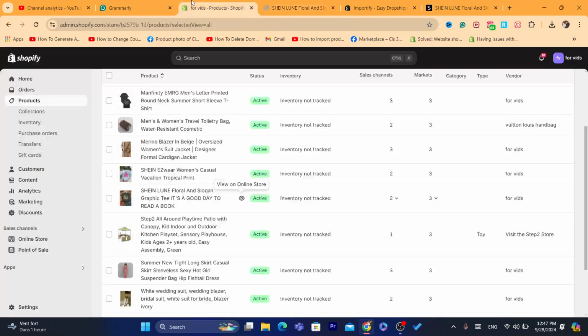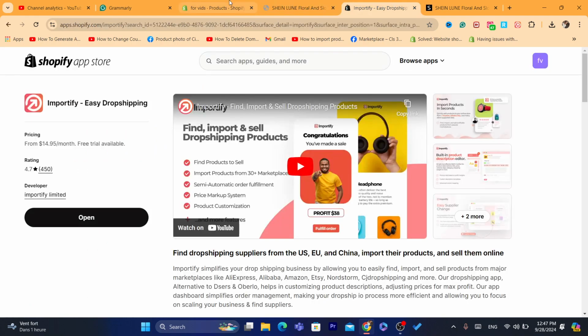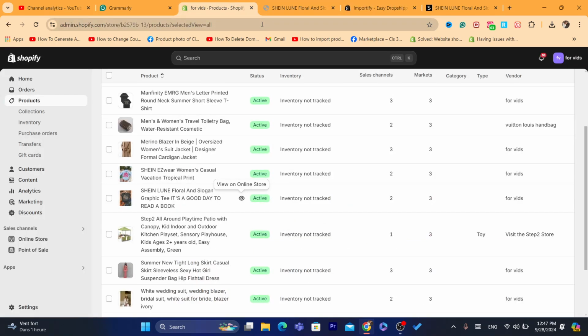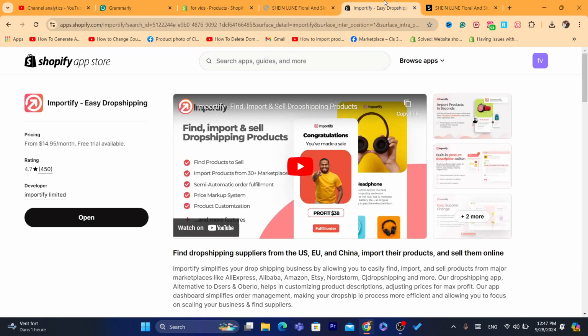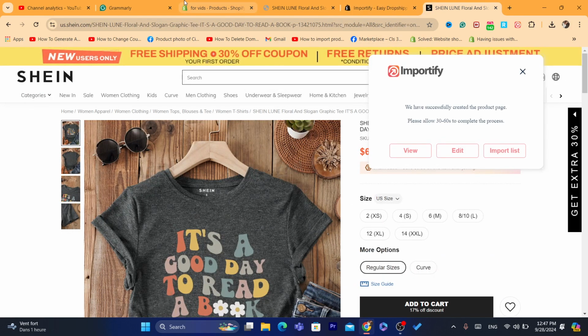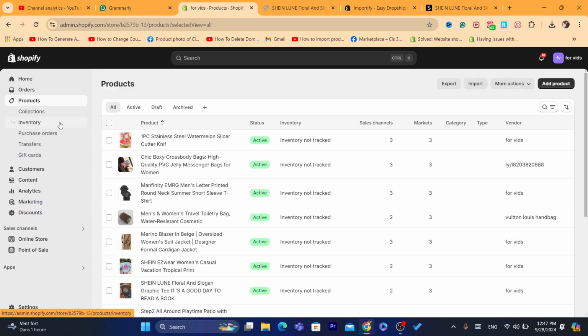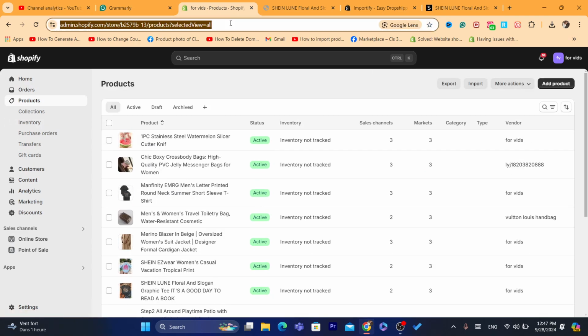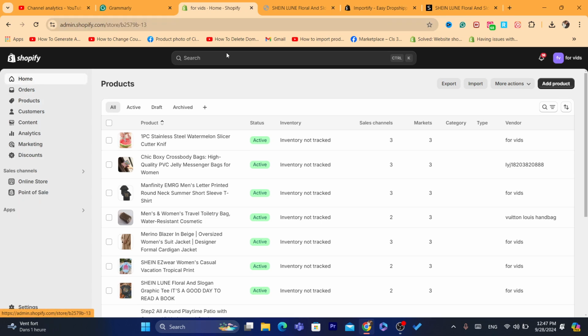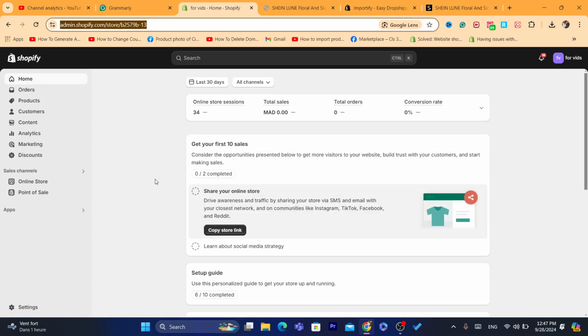Now keep in mind, the app that I'm showing you here, which helps us import products from Shein to Shopify, doesn't work with unknown websites like your own e-commerce website. It's not going to work, but the second app is going to work anywhere, basically any e-commerce website. It can be your own e-commerce website, it can be another Shopify store, it can be whatever.